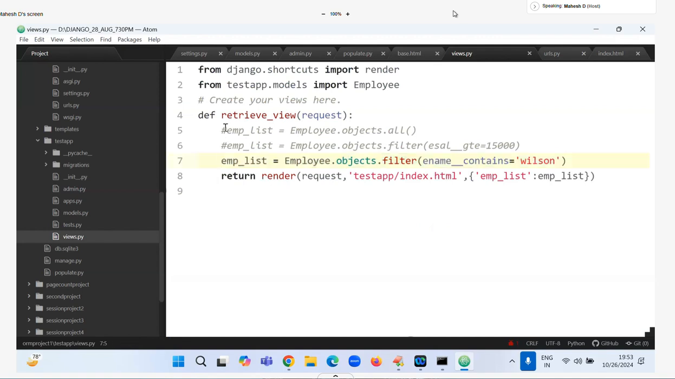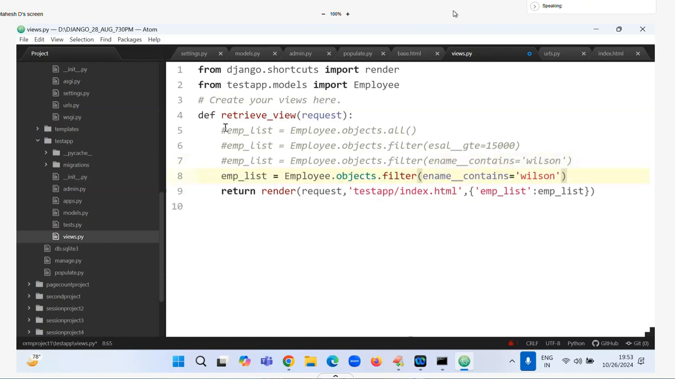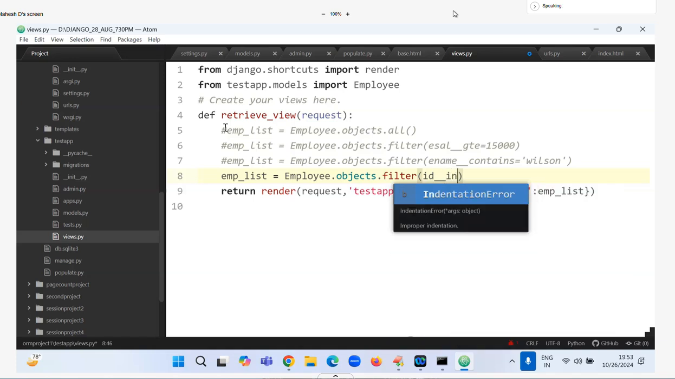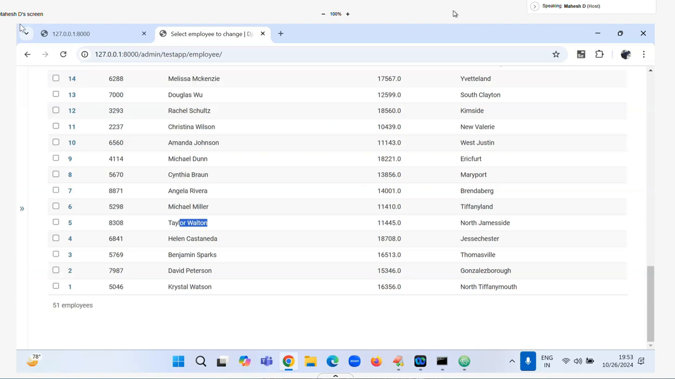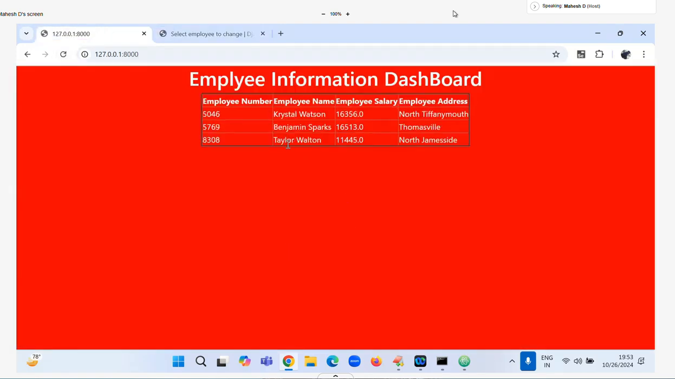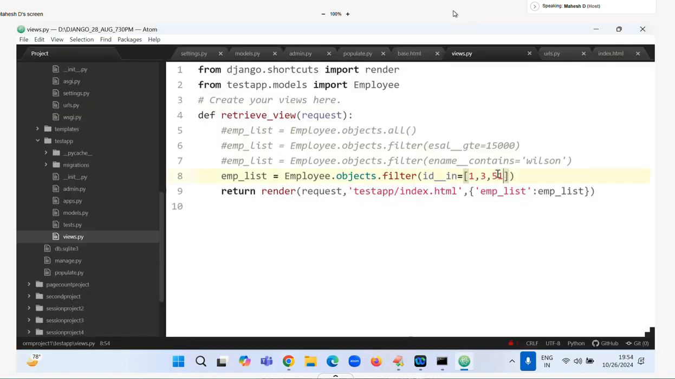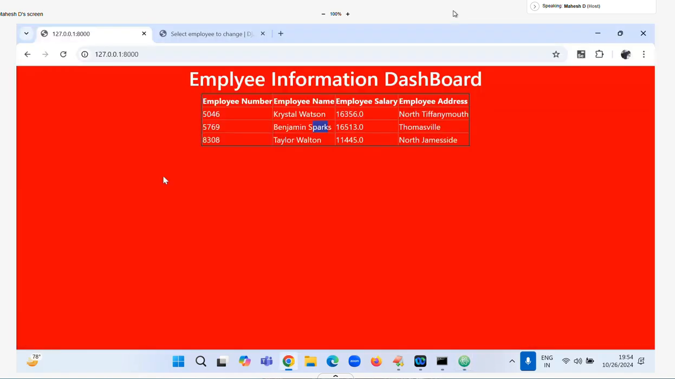The query is Employees list filter. Inside I can provide ID underscore underscore in 1, 3, 5. Only these 3 records will be displayed. 1, 3, 5. Here 51 record is Sunny. Sunny will be displayed.